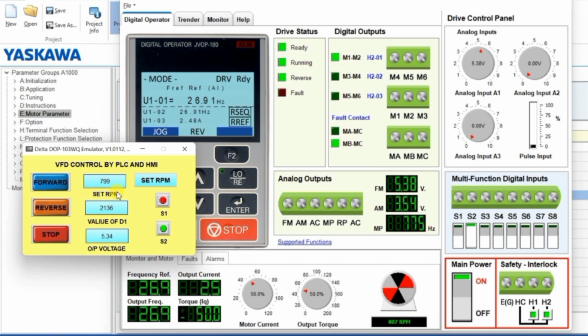If you want to explore this VFD simulator, I have already made a separate video on that. Right now, for this project, we only need to change the frequency. Rest of the parameters will be the same, and you can test our HMI and PLC programming like I have tested it right now.